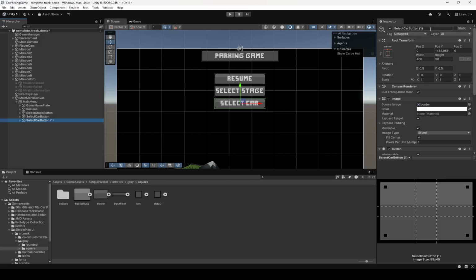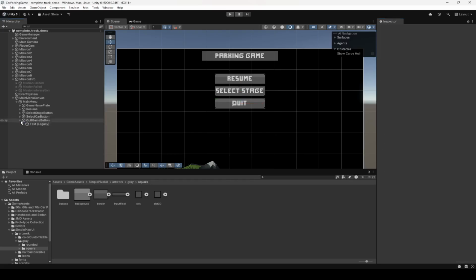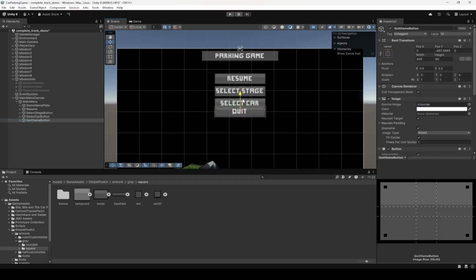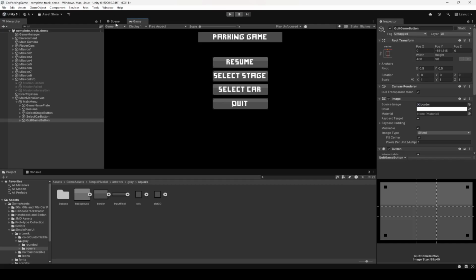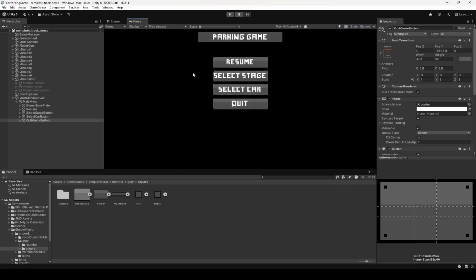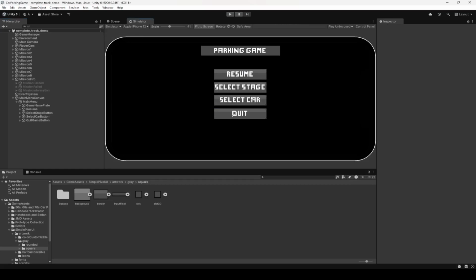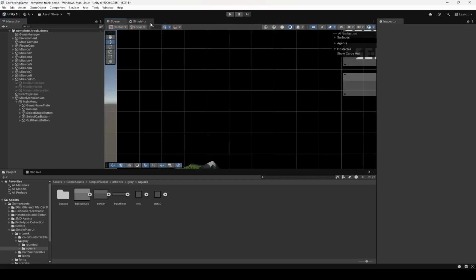Then duplicate it. After the select car, we have the quit game button. In here type quit. Select the button and move it right down below. If you check it in simulator, here it is. Looks good.